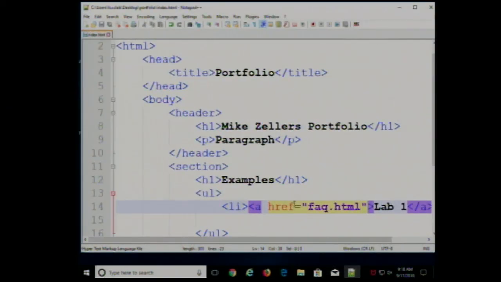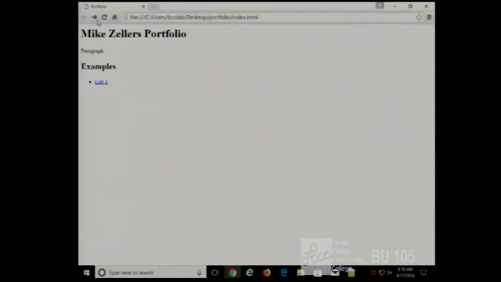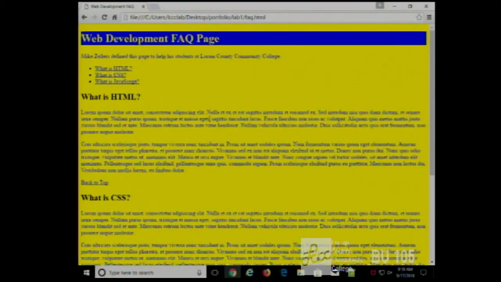So the way I create a link to a folder down below the folder that the web page is in is I put the name of the folder and then a slash. So lab1/FAQ.html will take me to the page called FAQ.html in the lab1 folder. So that folder is inside the big folder. That folder is inside the big folder, exactly. So now if I do that, I click on that, I go to that page.